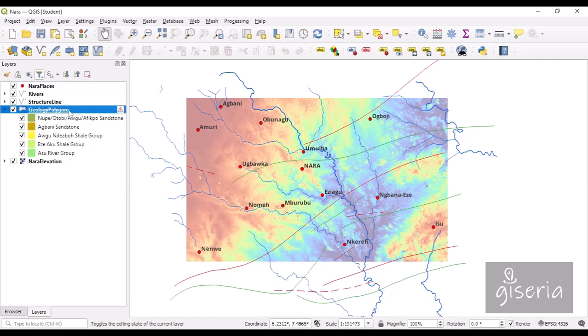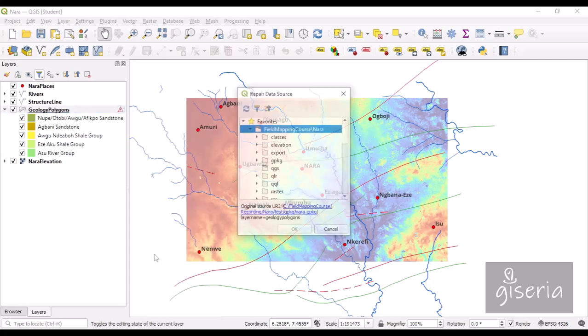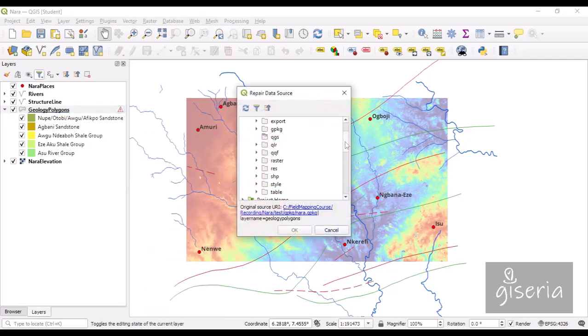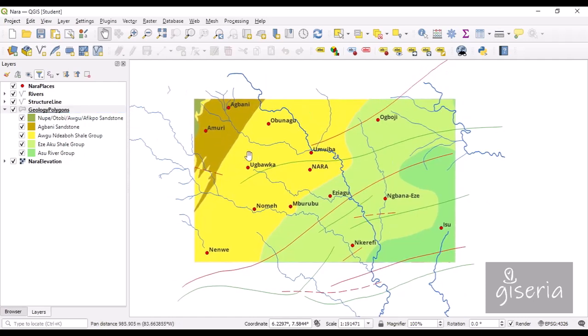And so if, for instance, I cannot find the path to a layer, QGIS shows me an information box here that the layer source is unavailable, meaning that it cannot access the location of the layer. So what I can do is to right click and repair the data source, and so I can navigate to where the layer is stored and ask QGIS to repair the data source. Once that is done, my layer now shows up the way it's supposed to show up in my map.